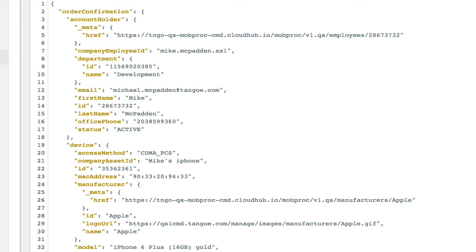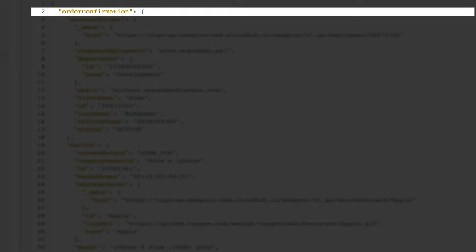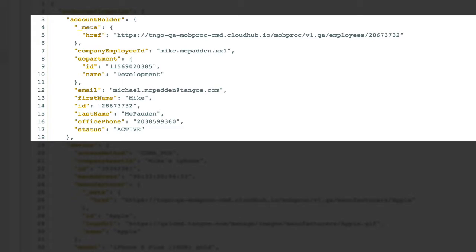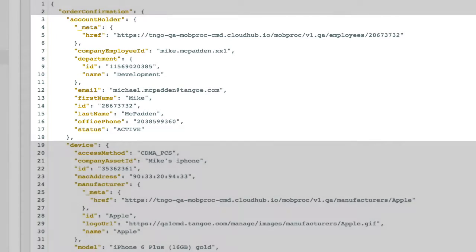But specifically, let me just point out a few pieces of data. You can see that the entire response is wrapped in a block named order confirmation, which indicates that we are in this mode. Next, you might notice that the source system was able to infer some valuable information from our login info, headers, elements, and so on within the request body. For example, we see our account holder contains the employee detail records for the logged in user, which is also the person for whom the order is being placed.